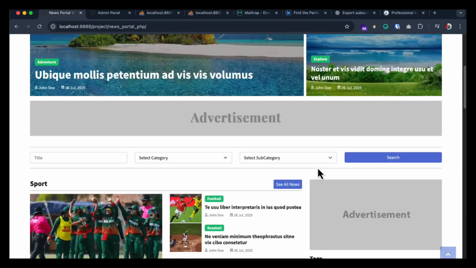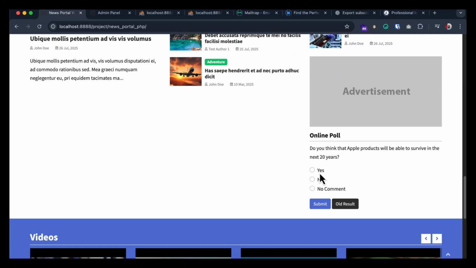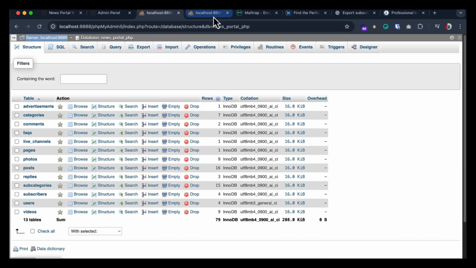In the sidebar, you will see that there is another important section, that is the online poll section. So when the editor or the admin of this website wants to take voting from the user on any particular topic, then he will create a poll. Now I am going to create a poll here.